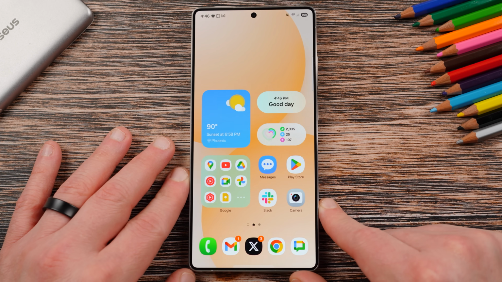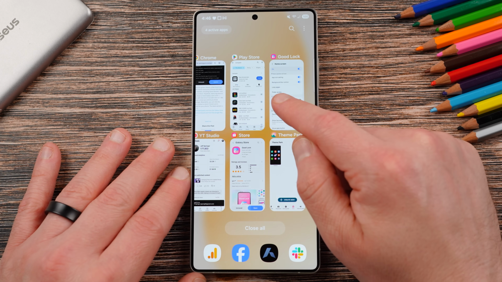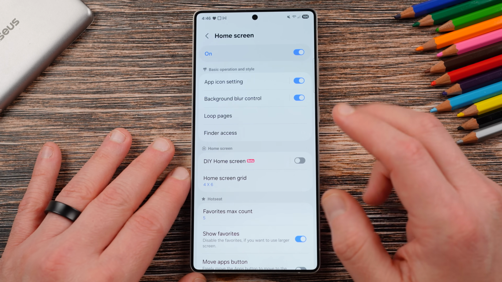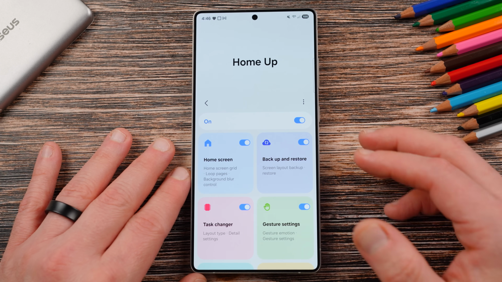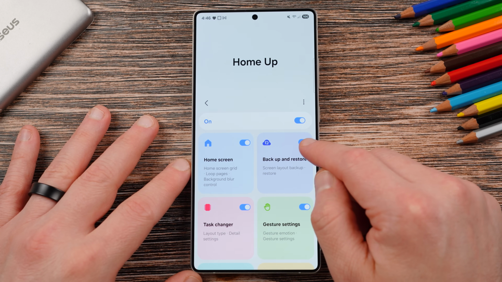Things go back to your regular home screen, but it is a lot of fun to play with. And if you have a friend who has an iPhone, it'll absolutely blow their mind to show them something like this. What you can do with Home Up is just unlimited, and I have tons of videos that I'll link below in a playlist so you guys can check those out.